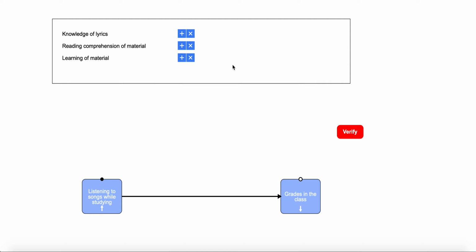Now let's look at your independent variable and your dependent variable again. Before this video, you made a hypothesis about the relationship between the independent variable and the dependent variable. My hypothesis was students who listen to songs more while they study will have lower grades. Therefore, my independent variable box will have an upwards facing arrow, and the dependent variable box will have a downward facing arrow. Next, I'm going to add the reading comprehension of material node. I'm going to connect this node to the listening to songs while studying box.